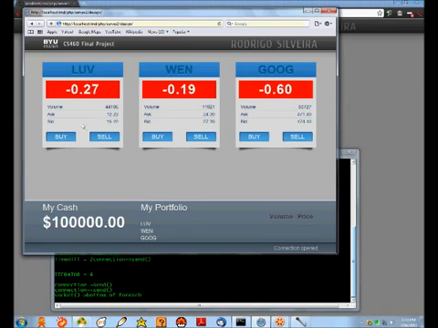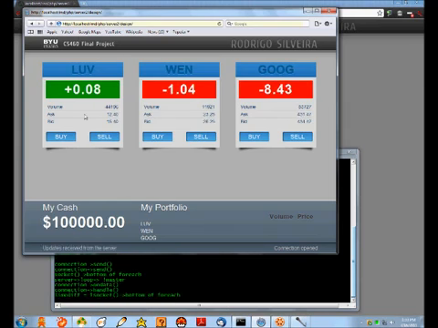Basically what this app does, we have the three companies up here. We have Southwest, Wendy's, and Google. And then we have some data we collected from Yahoo Financials. Basically the server has all that data, and then every so many seconds it sends updates to the browser.